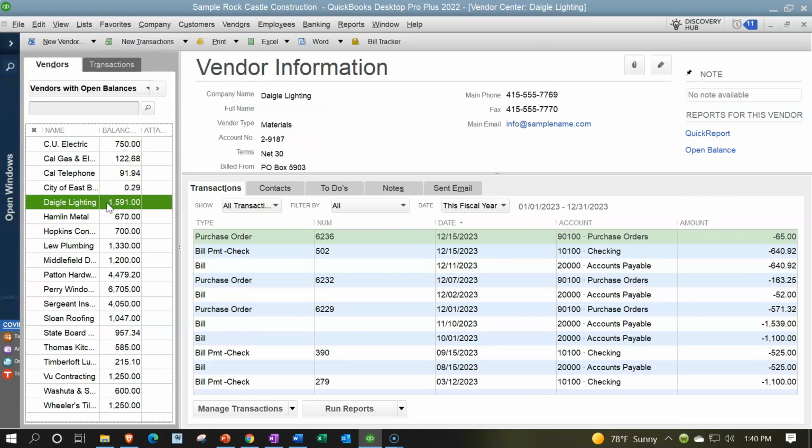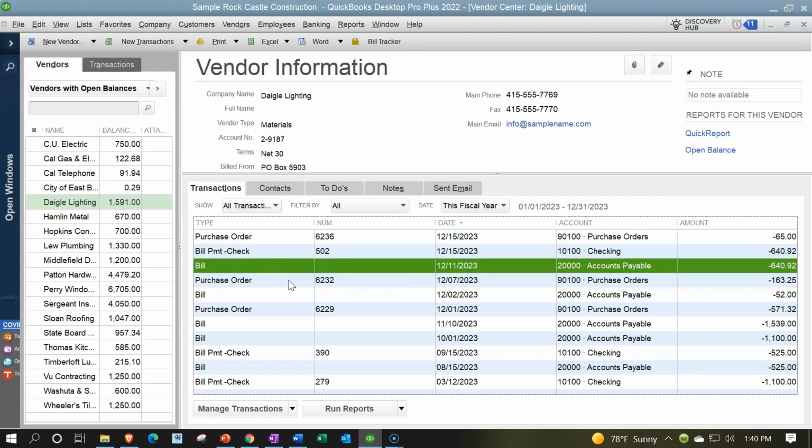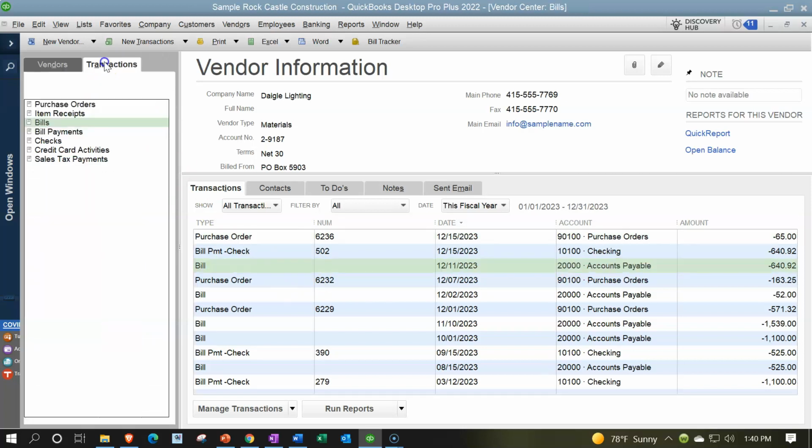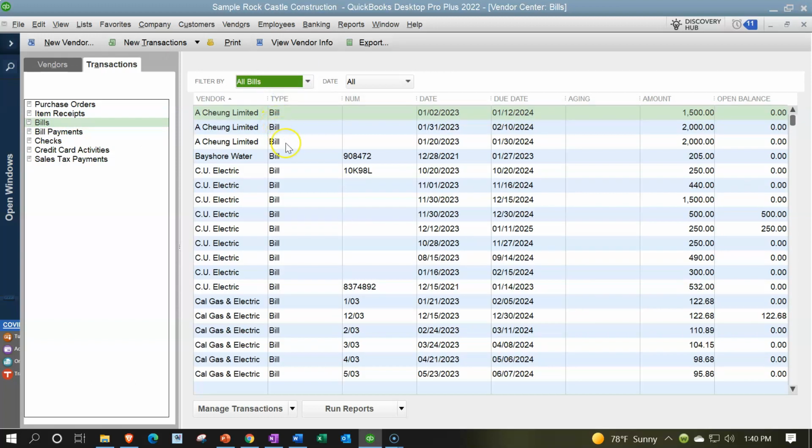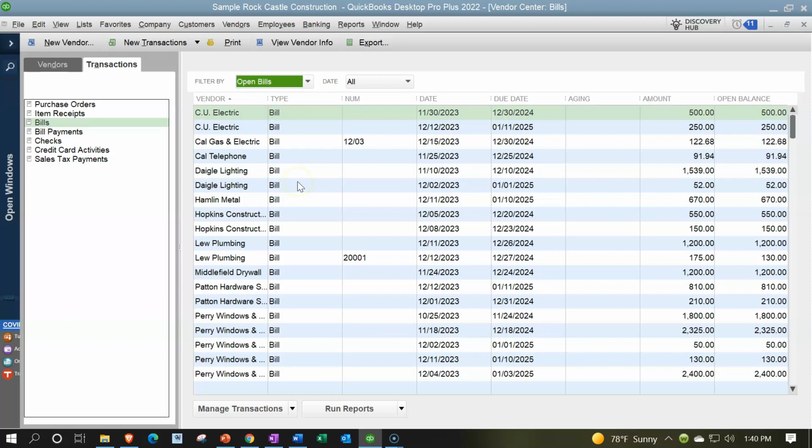So if I selected this one here, I could see the activity that's been going on for this particular vendor. We could, of course, see the bills that are compiling here. We can also go to the transactions on the second tab and search, say, by the bills. If I go to the bills and I want to look at just all bills, we could see all the bills. We could see the open bills here that have not yet been paid. So these are some other areas that you can go and you can use to sort the bills.